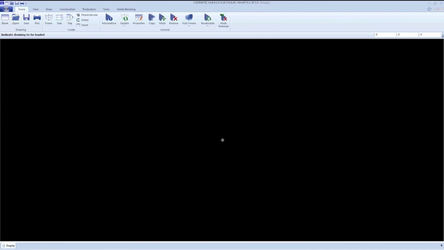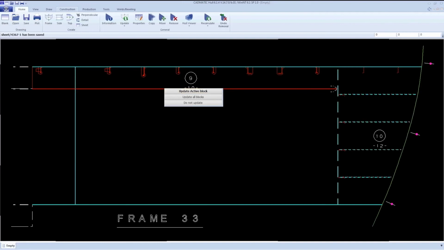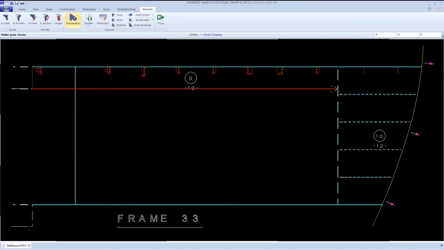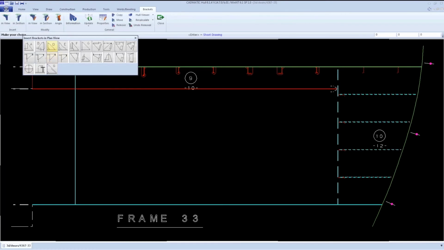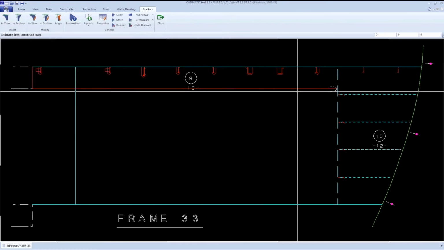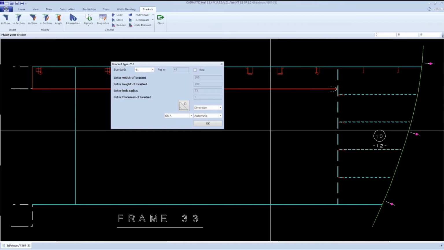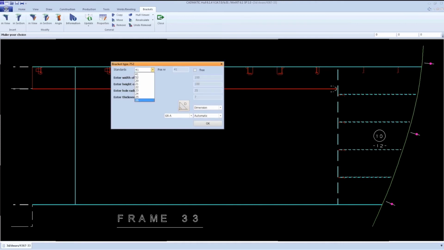CADMATIC maintains the relation between the sheet drawing and the modelling views. As a result, the sheet drawing is updated automatically when modifications are made to the 3D model. CADMATIC ensures consistency between the 3D model and documents.